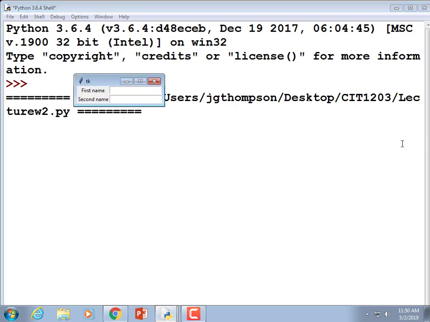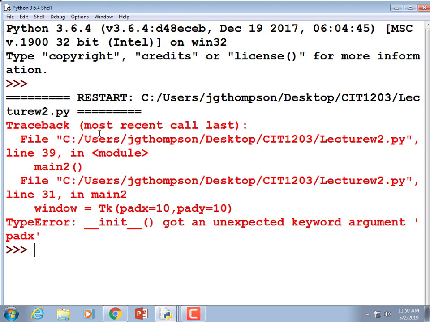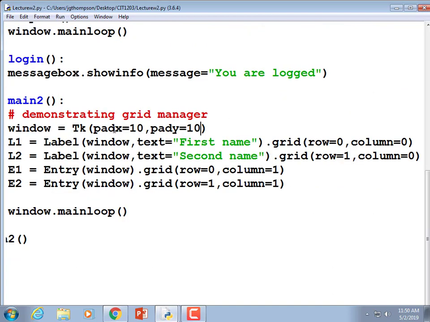Can you add the padding to these? We could add some padding to them. What would happen if we added some padding right here? Pad x equals 10, comma, pad y equals 10. No. If we created a frame, then we could add the padding there.